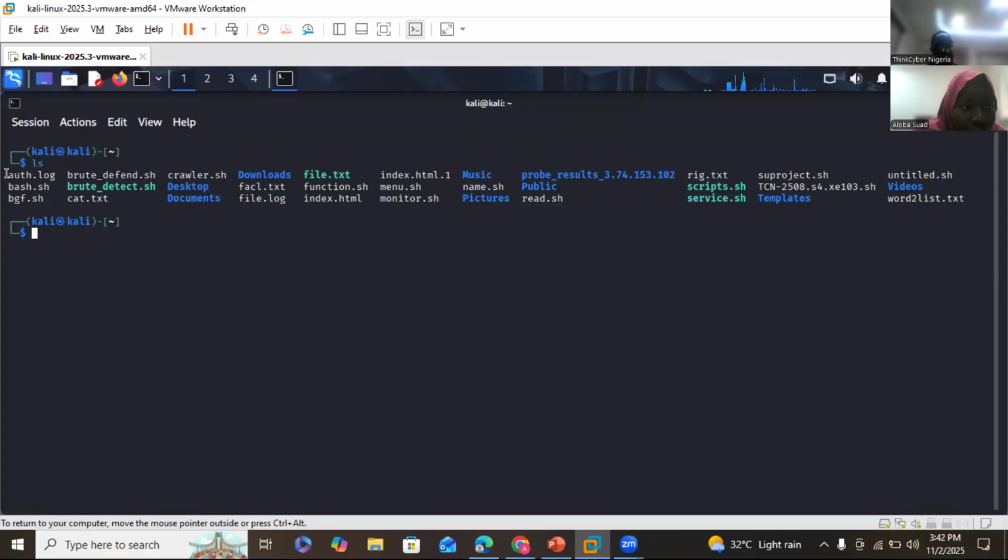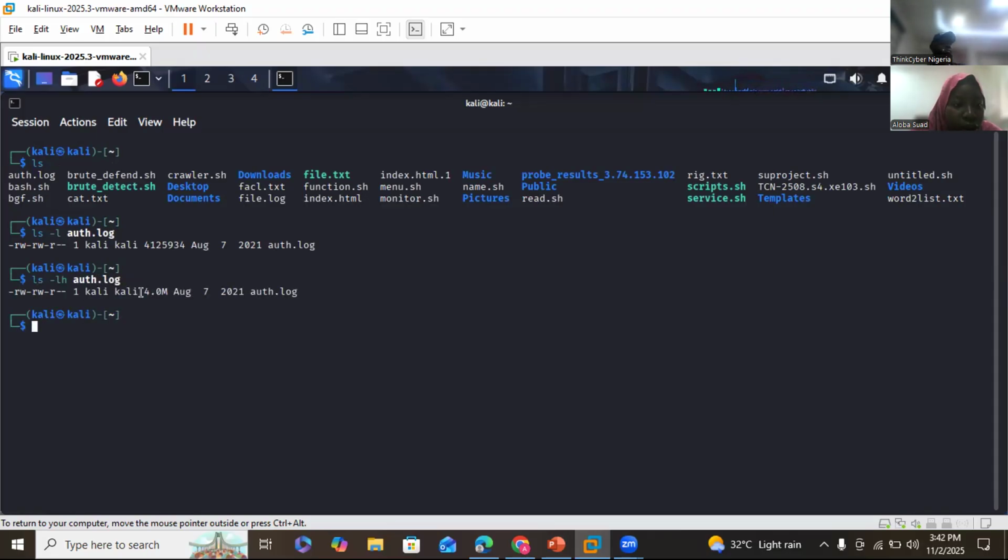I'll be using the auth.log as an example. So here it tells us the size of the file. This is 4 megabytes. This is the size in bytes. The -h allows it to show in human readable form. So okay, and then the other is, sir?